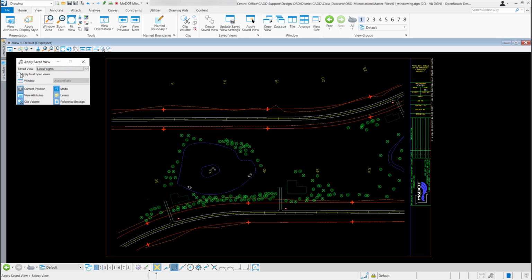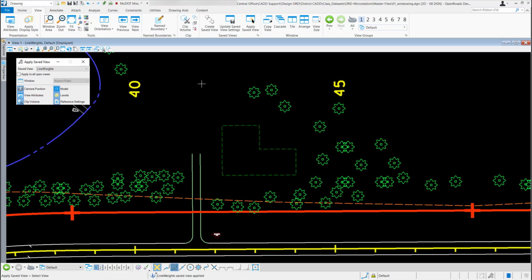you have another option down here that you can apply it to all open views. So if I had multiple views opened, I could apply it to those views as well. And then everything that is checked on will be applied to that view. So now if I just come out to my screen and select the view I want to apply it to, just left click to accept it, it's going to zoom back into that area and apply my line weights to that view. So that's what a saved view does. And you can create as many save views as you need to.